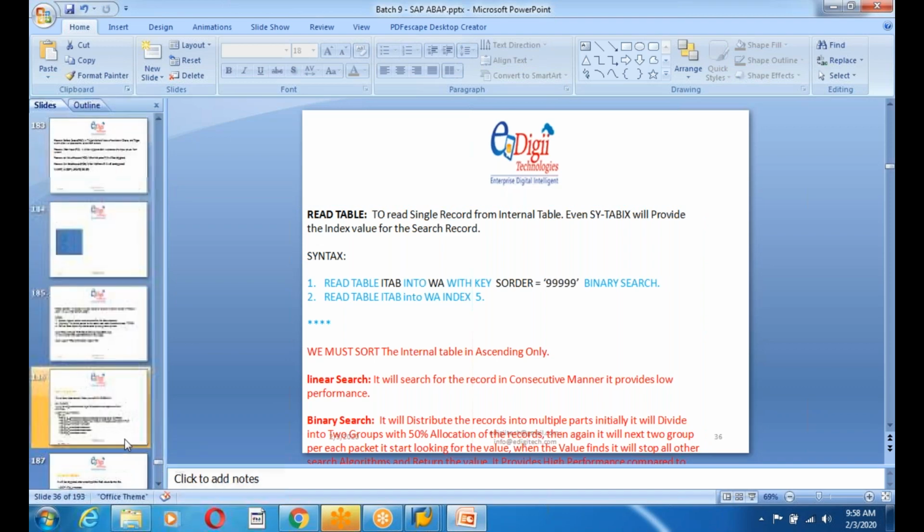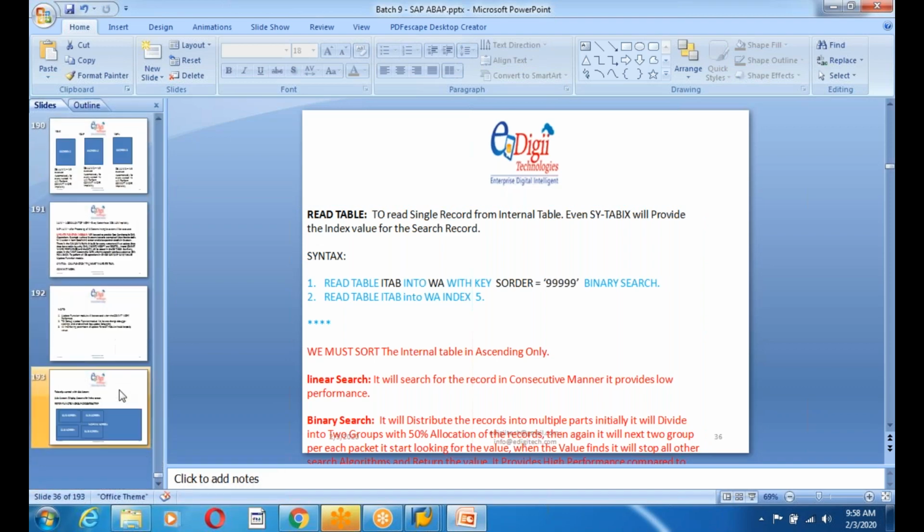ALV object oriented ABAP, guys. So where is the blank PPT?